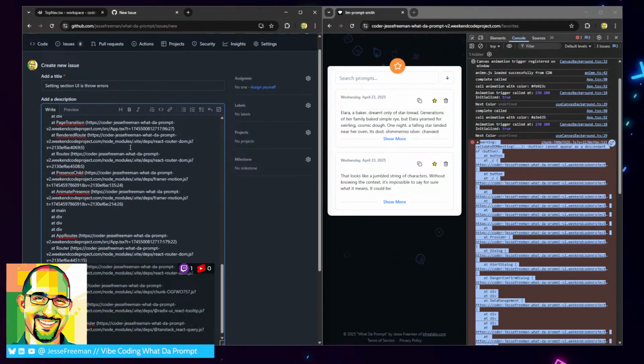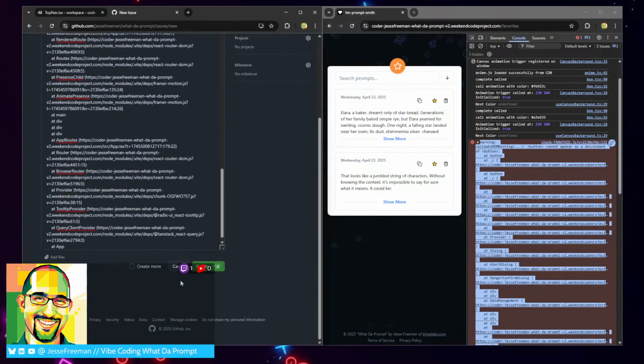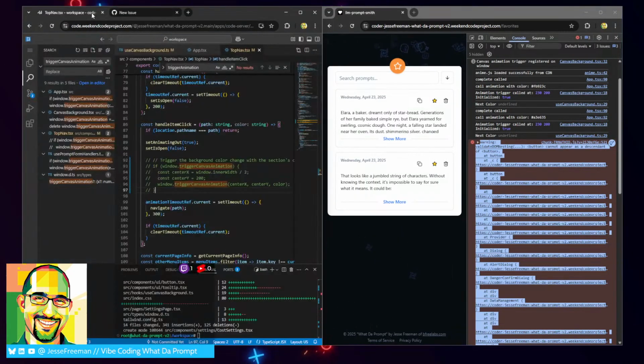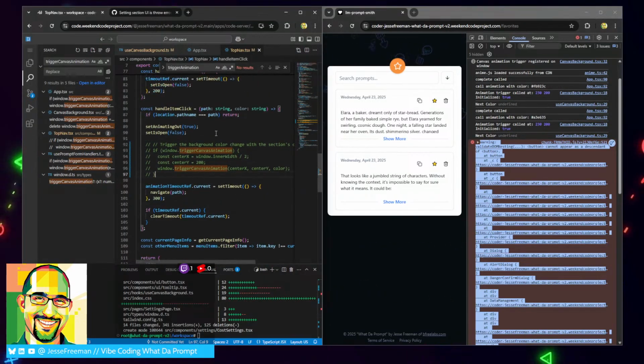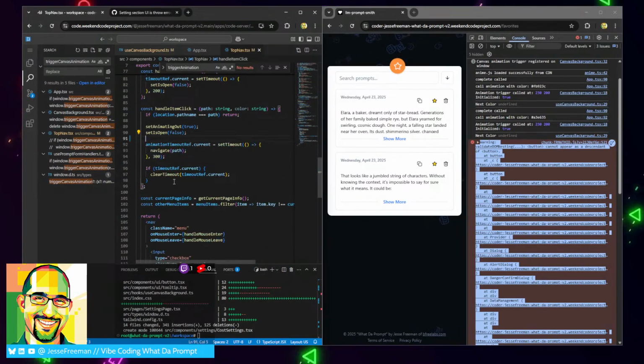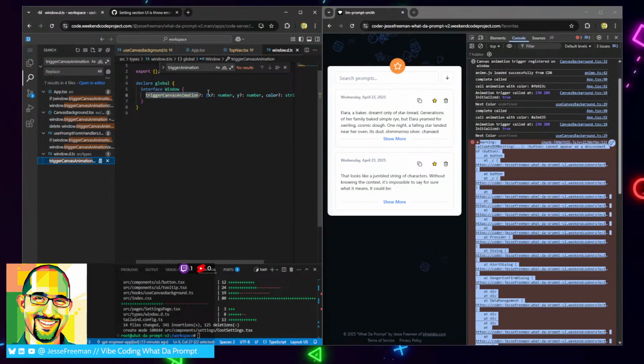All right, let me save this. This is a bug. Close, create, great. All right, so now what I want to do is go back through and try to figure out... So I've removed this code. We don't need this anymore. The window is triggering it.